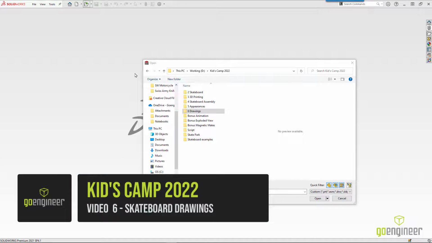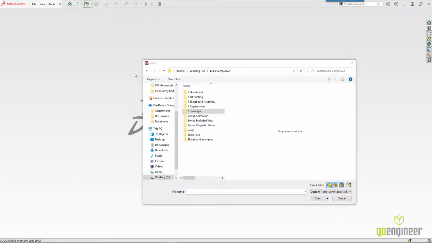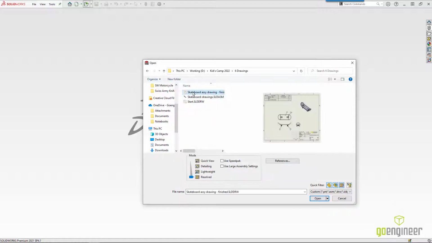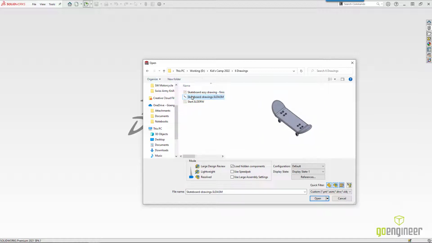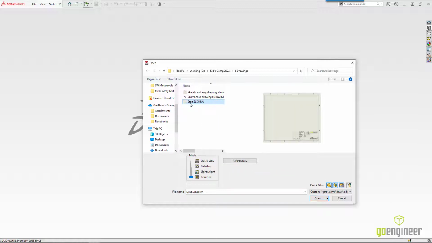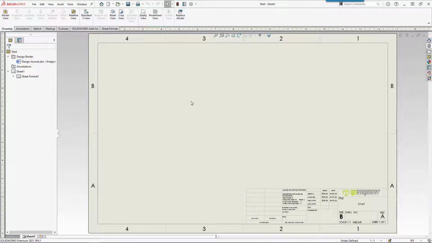So many companies still need some sort of 2D drawing for the production floor or for quality control or for just documenting the design. So in the Lesson 6 Drawings folder, I've got a few files already started for us. I've got a finished version of a drawing for the skateboard assembly. I've got a drawings version of the skateboard assembly. And I've got a file here where we can start a brand new drawing. It's already got the title block and everything kind of set up for us.